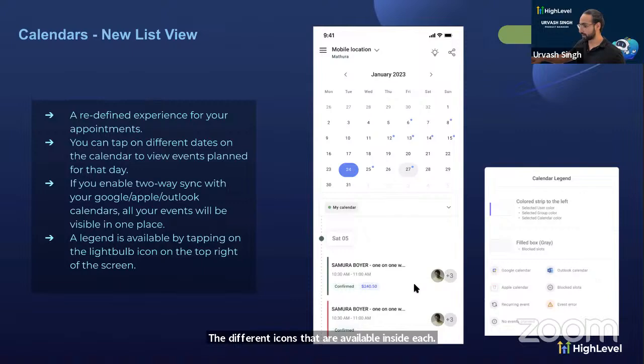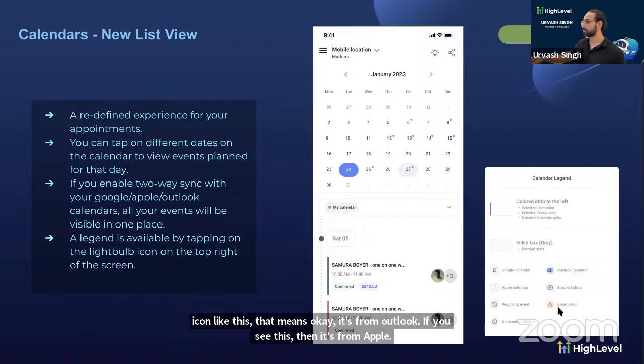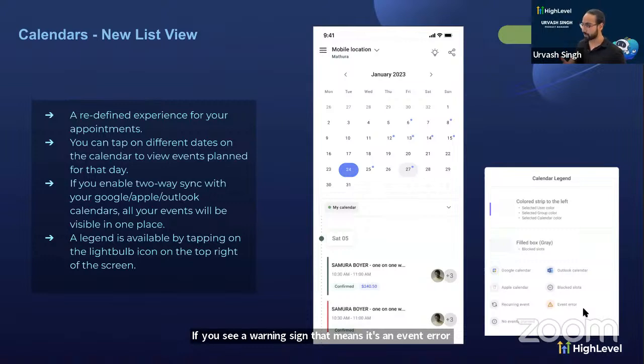So there would be different colors. If you see an icon like this, that means it's from Outlook. If you see this, then it's from Apple. If you see a warning sign, that means it's an event error and you need to make some change. Maybe somebody has rejected your event, they've not accepted the invite. Maybe there is some conflicting event. So in cases like these, you would be able to identify that yes, this is an error, and all the icons would be available here.